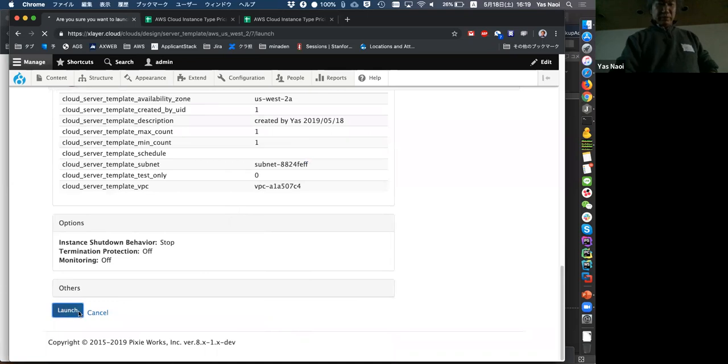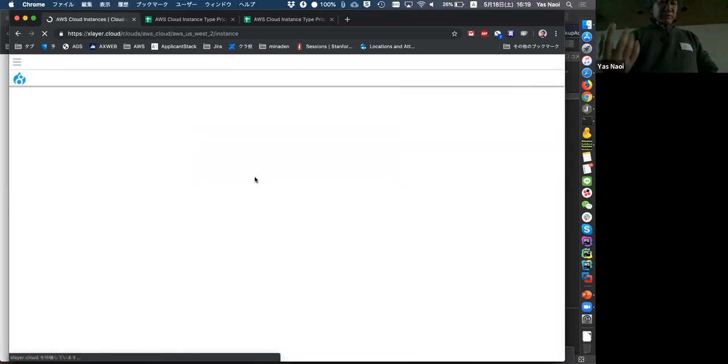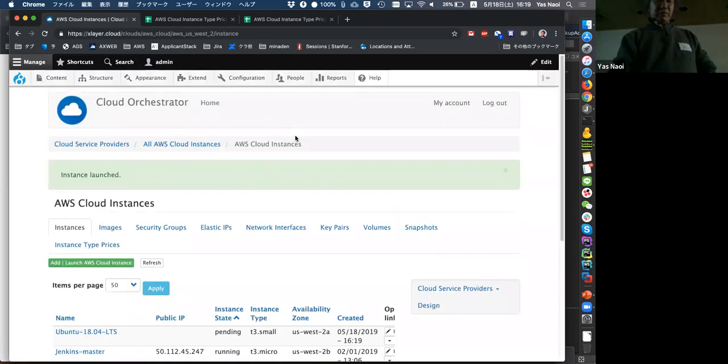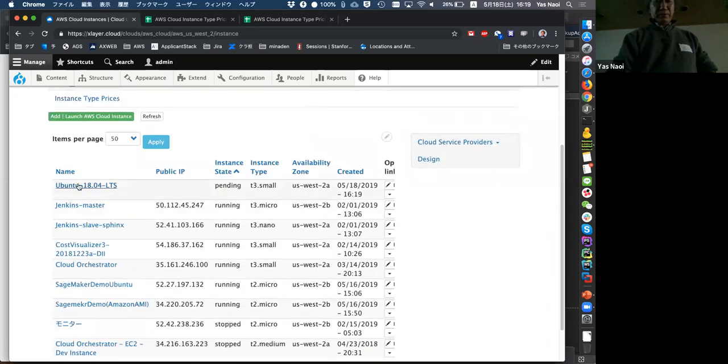And then by clicking launch, the cloud orchestrator calls the API to EC2, and you can see this instance on the list with the pending state. So this will automatically refresh the status by using an AJAX call, but we can also manually refresh this instance list.